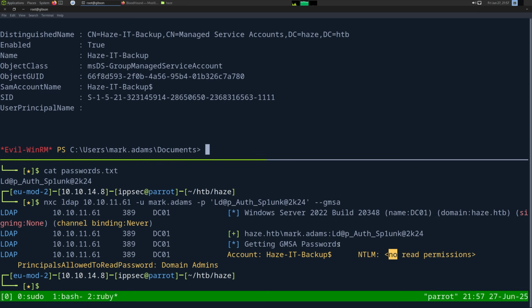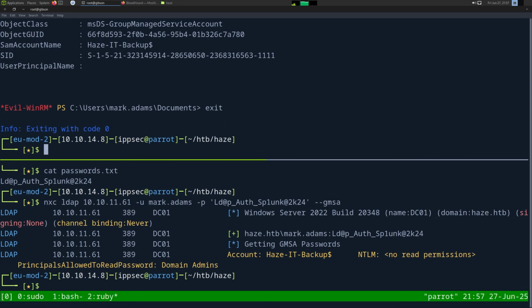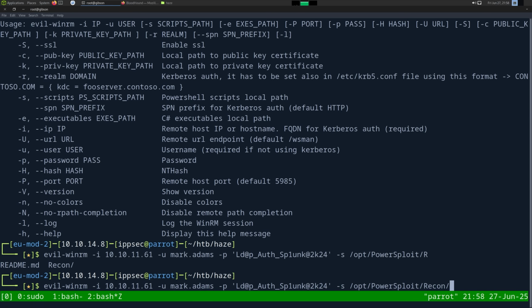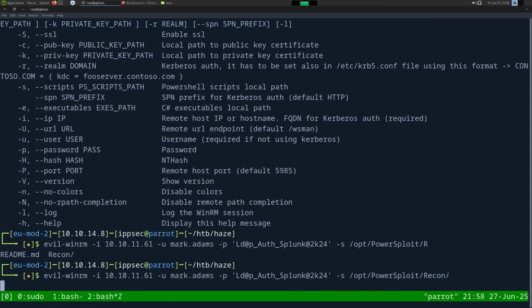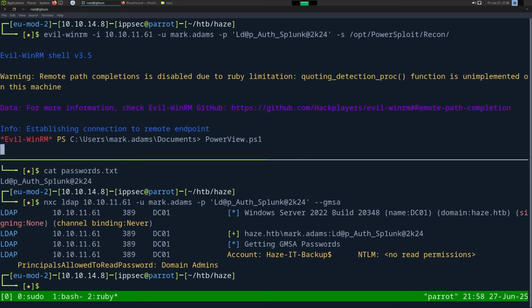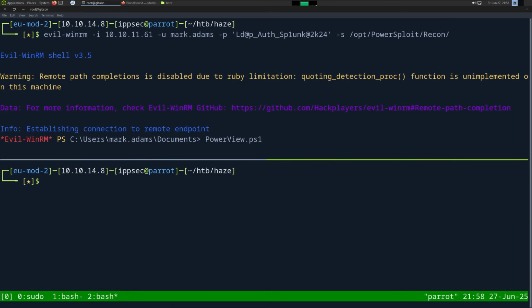What I want to do is run PowerView. So there's probably three ways we can do it. I'm going to show you PowerView and BloodyAD. But if we use PowerView, I'm going to do -h real quick because I want to set my scripts directory of /opt/PowerSploit/Recon. There we go. And we will copy this real quick. It's going to take a little while to load PowerView.